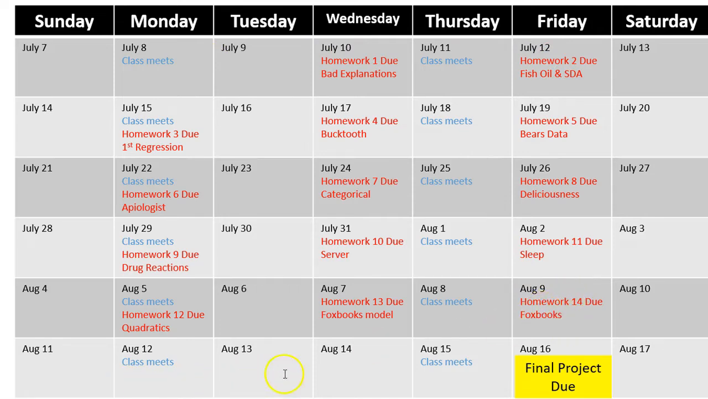And then you'll notice a whole week with no homework, except there is a final project. You should be aware that the final project is probably going to take 10 to 12 hours. I'm not exaggerating, not kidding, so plan for that.